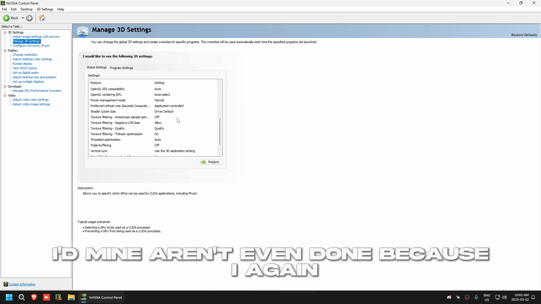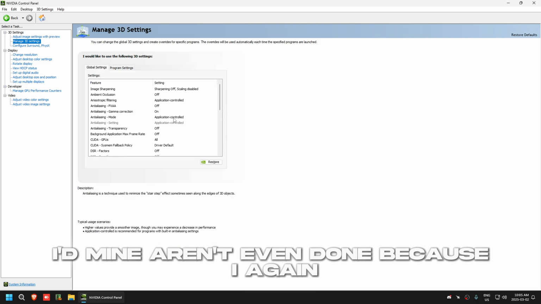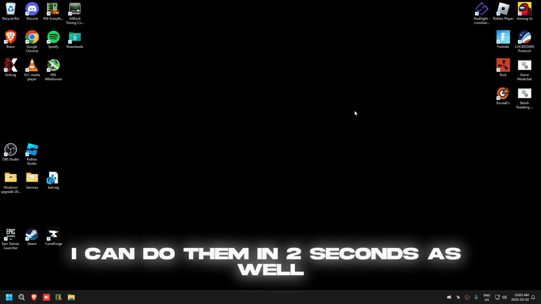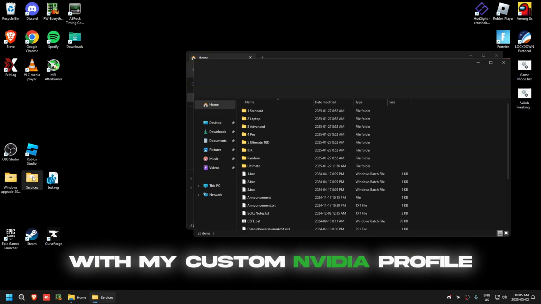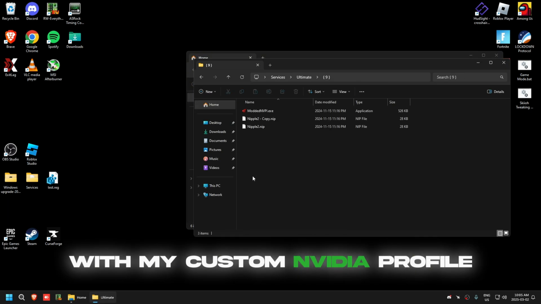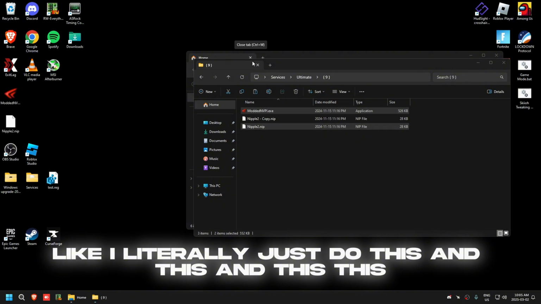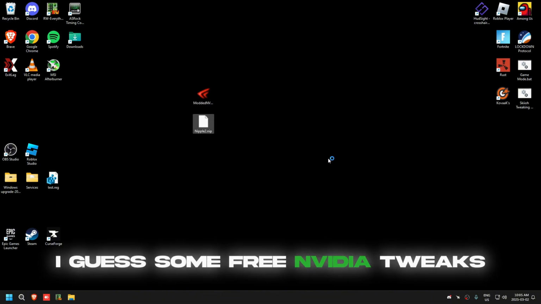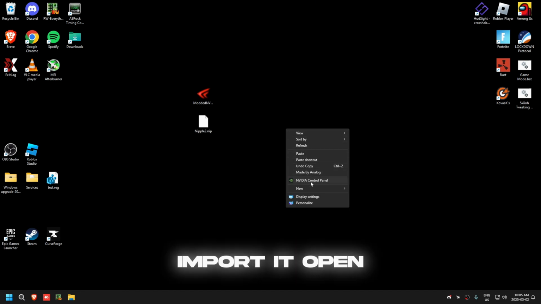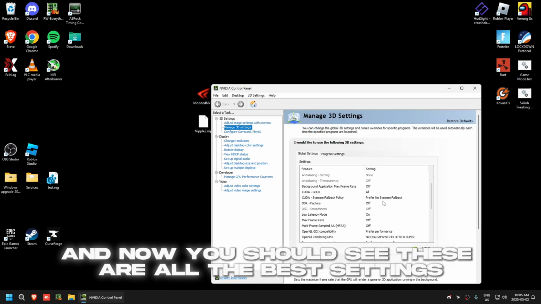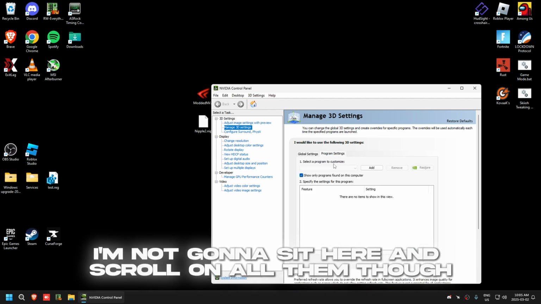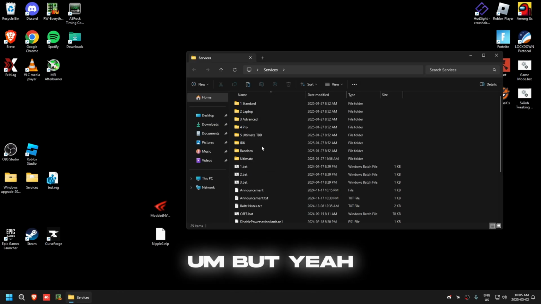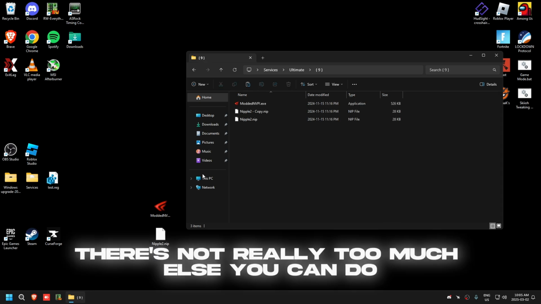All these settings, mine aren't even done because I don't care that much right now. I can do them in 2 seconds as well with my custom NVIDIA profile. Like, I literally just do this and this. And this you guys can get some free NVIDIA 2 weeks out of this. Import it, open, and now you should see these are all the best settings. I'm not going to just sit here and scroll on all of them, though, because that's for a different video. But yeah, I hope you guys enjoyed. There's not really too much else you can do for the game.